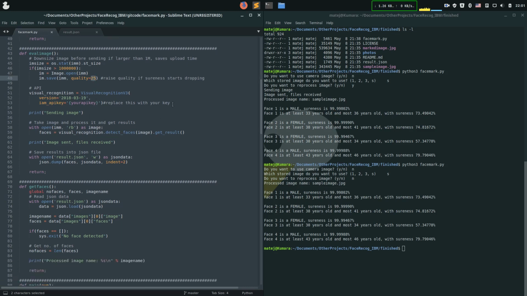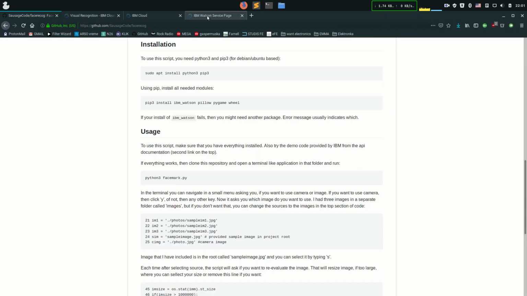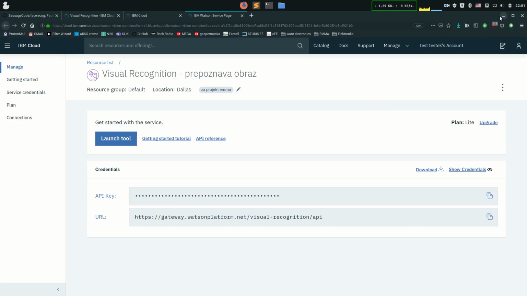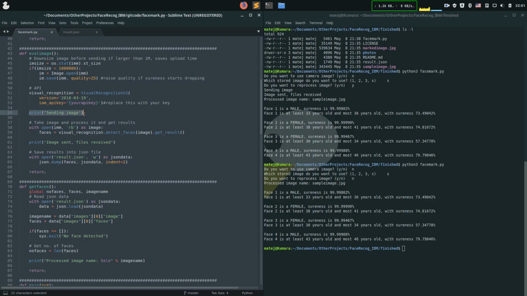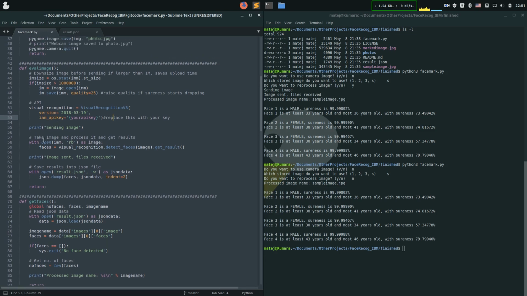Then comes the API part. This is the standard part, described in the sample file from IBM. So initialize a new variable with the correct version and your API key. You just delete all of this and replace it with your key, this big dotted one over here. Then, it's sending an image right over here, taking the image and getting results. So this is sending an image.